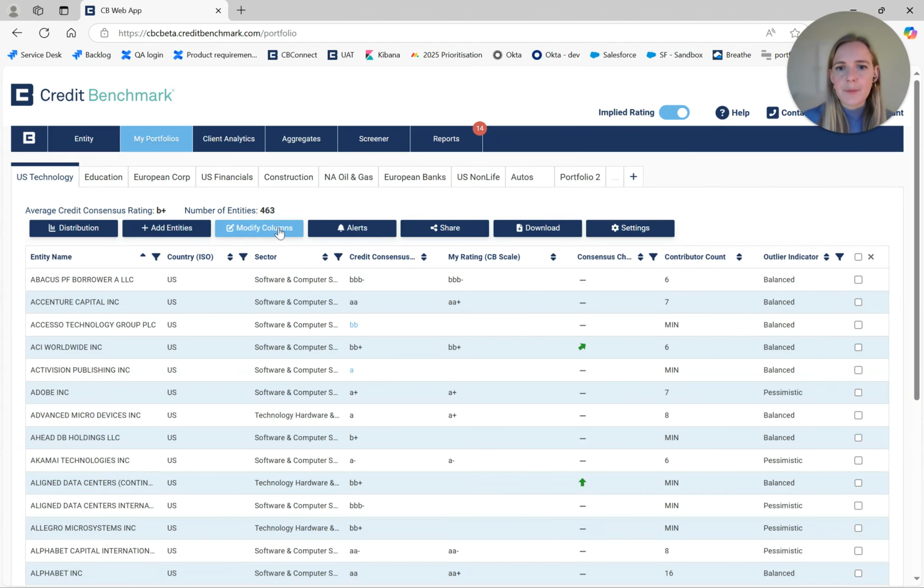The action buttons can be used to customize your portfolio view, adding and removing data fields of interest, as well as providing the ability to set up email alerts, share your portfolios with other users, and export data to Excel for additional analysis.